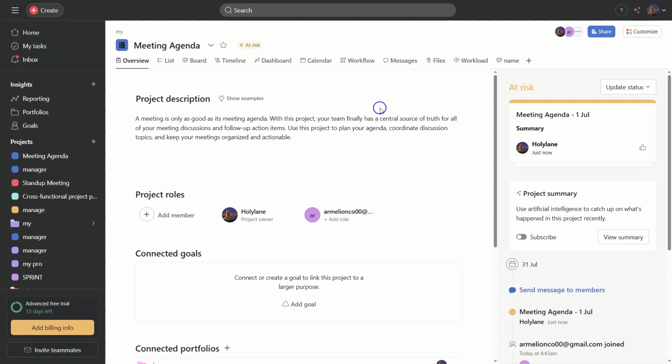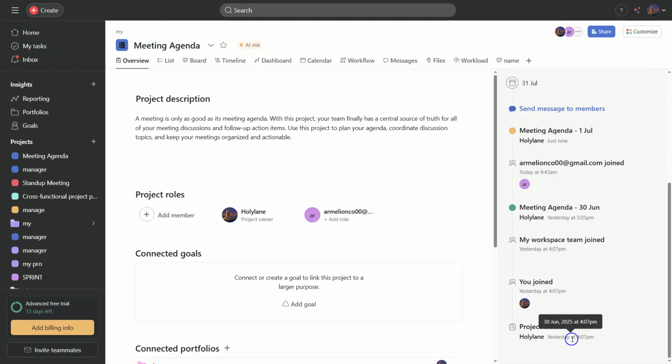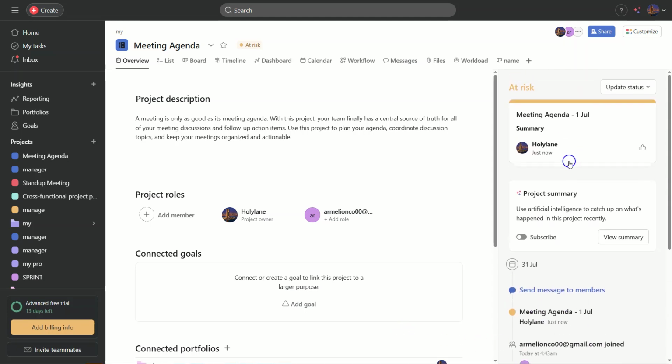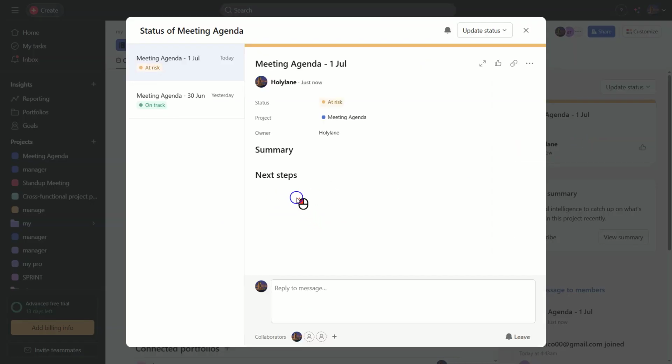Once you've selected the status, you'll need to write a brief description of the project's current situation. This helps your team understand the reasons behind the status and what has happened since the last update. Be as clear and concise as possible to avoid any misunderstandings.